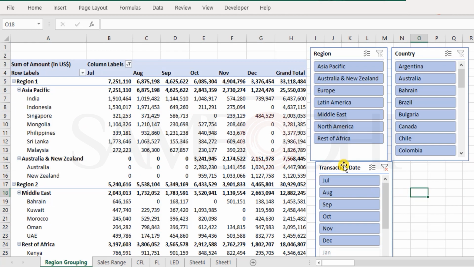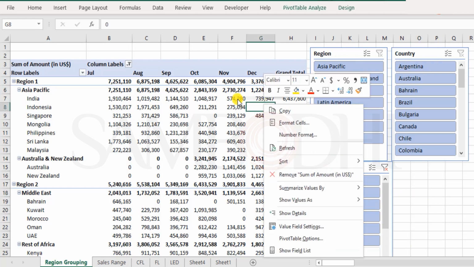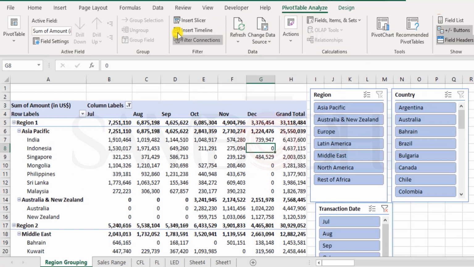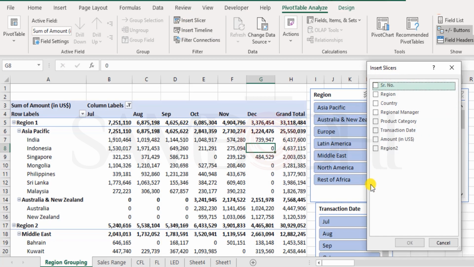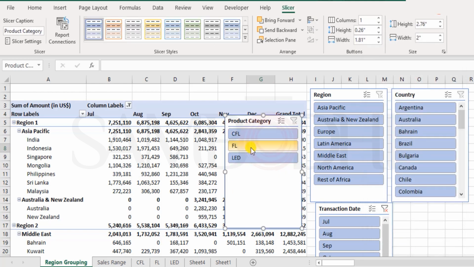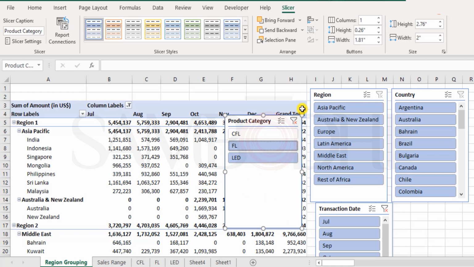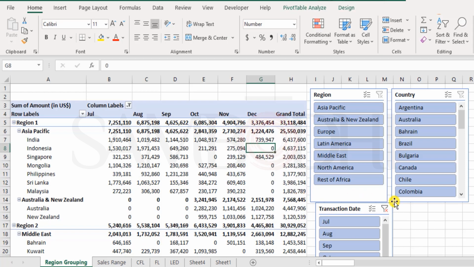You can have filters for as many columns as you need. We have region, country, transaction date. Maybe you might want to have some more slicers. Then you can, let me pin this, click on insert slicer and have some more as well. Maybe by product category. Click OK. And I want just FL or LED or LED and FL. We have that, right? So in case you want to clear the filter, you can just click on this and clear filter. Well, in case you want to remove any slicer, you can just click on that slicer and delete, and it's gone.